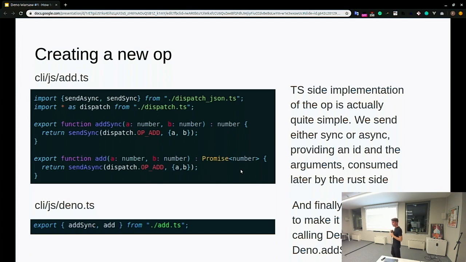So this part is a little bit type unsafe, right? Because the dispatch or the send sync completely just takes an object, because that would later be handed to the Rust side as arguments. Right. Yeah, so it is.